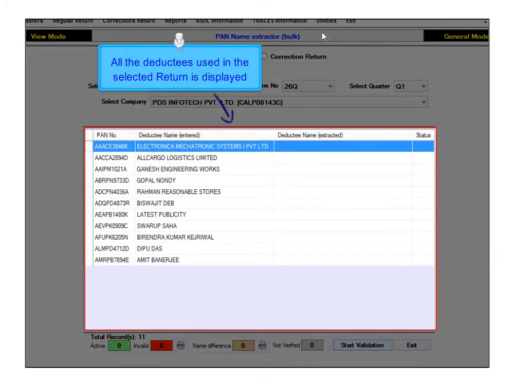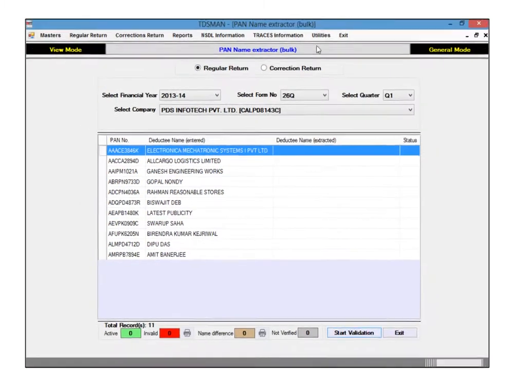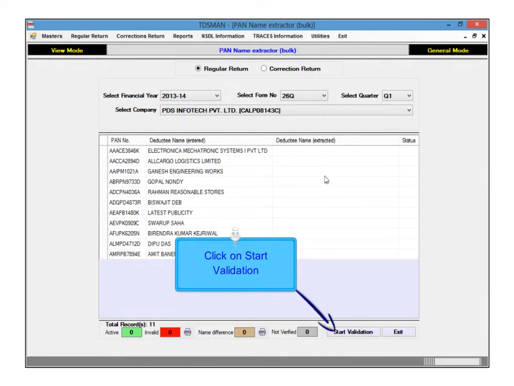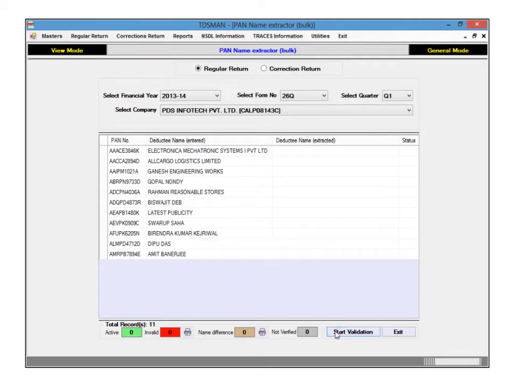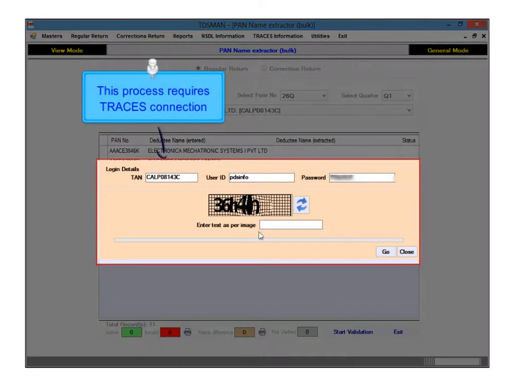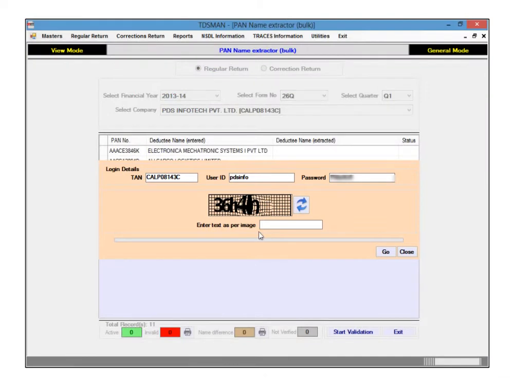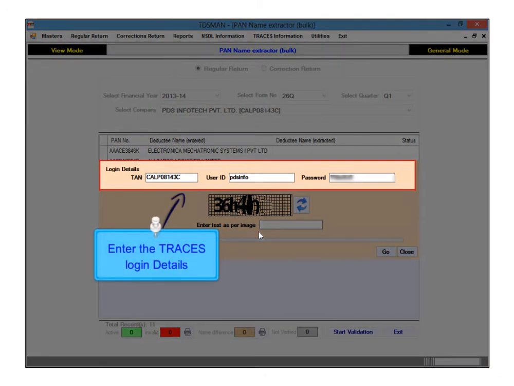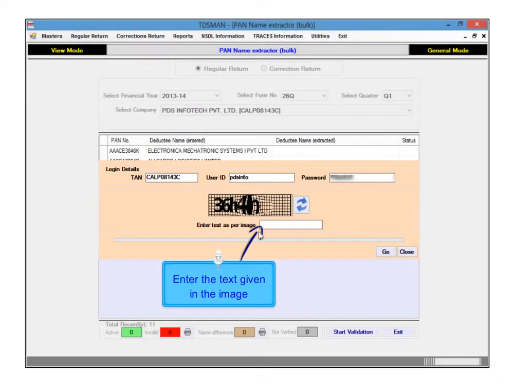All the deductees used in the selected return is displayed here. Click here to start the validation process. This process requires Traces connection. Enter the Traces login details. Enter the text given in the image.